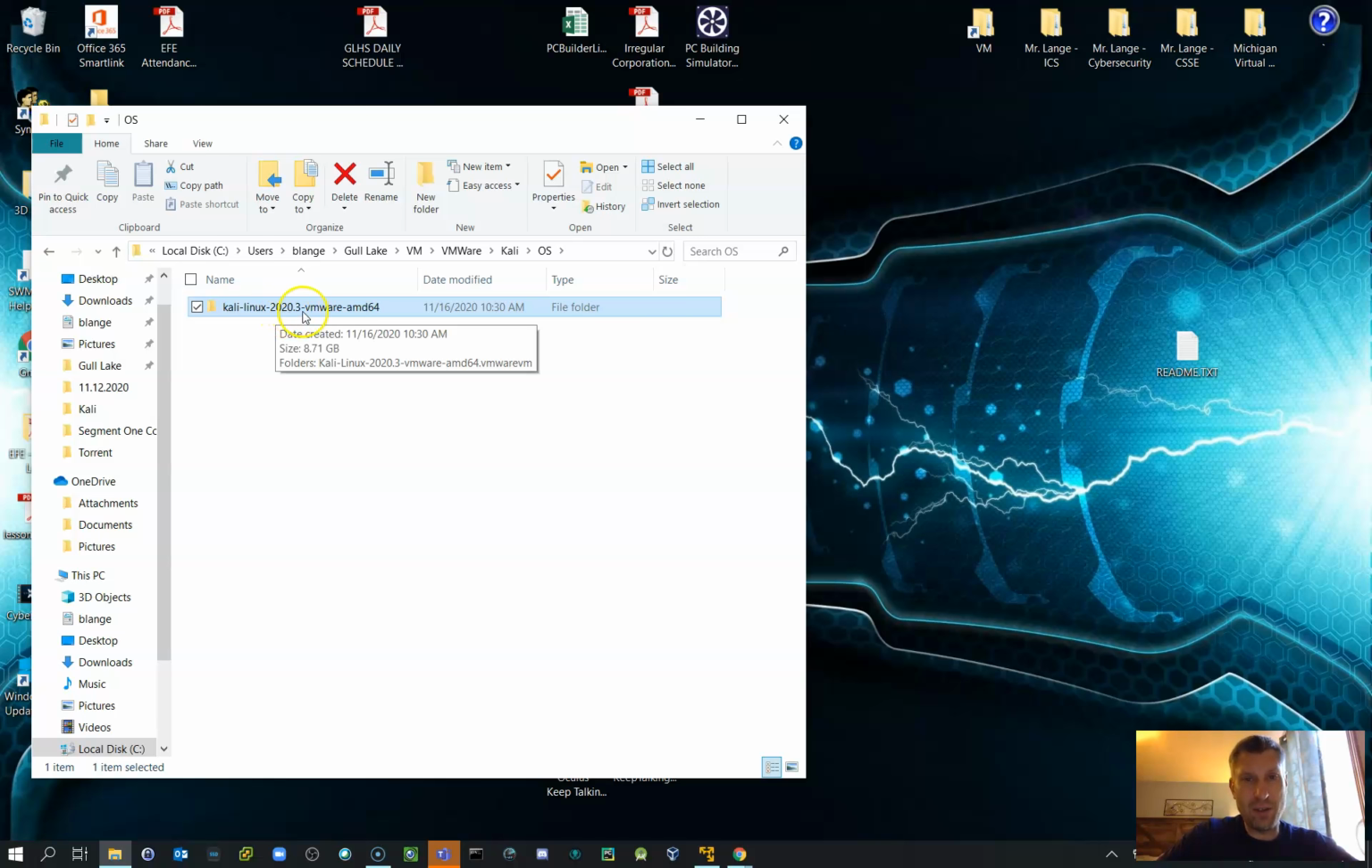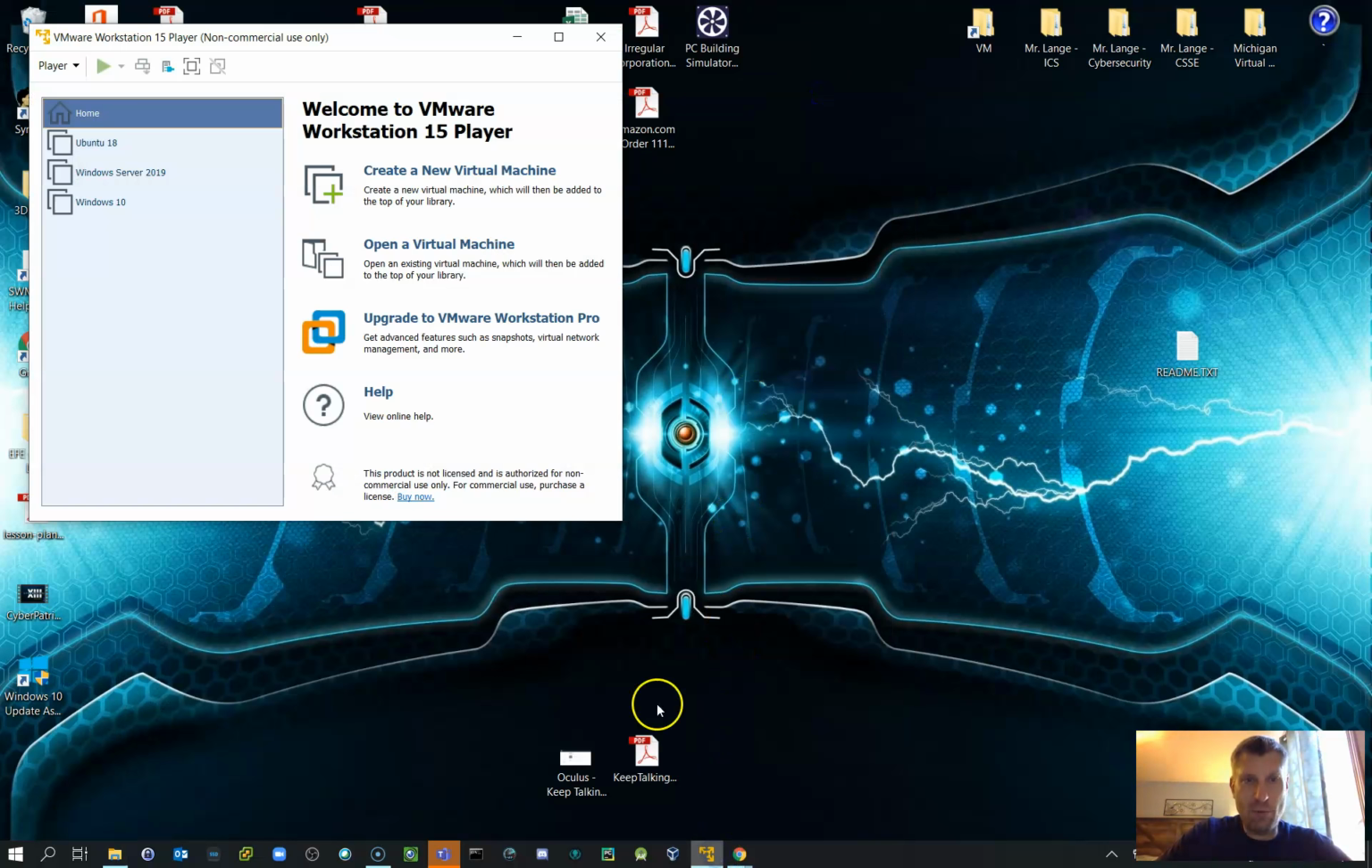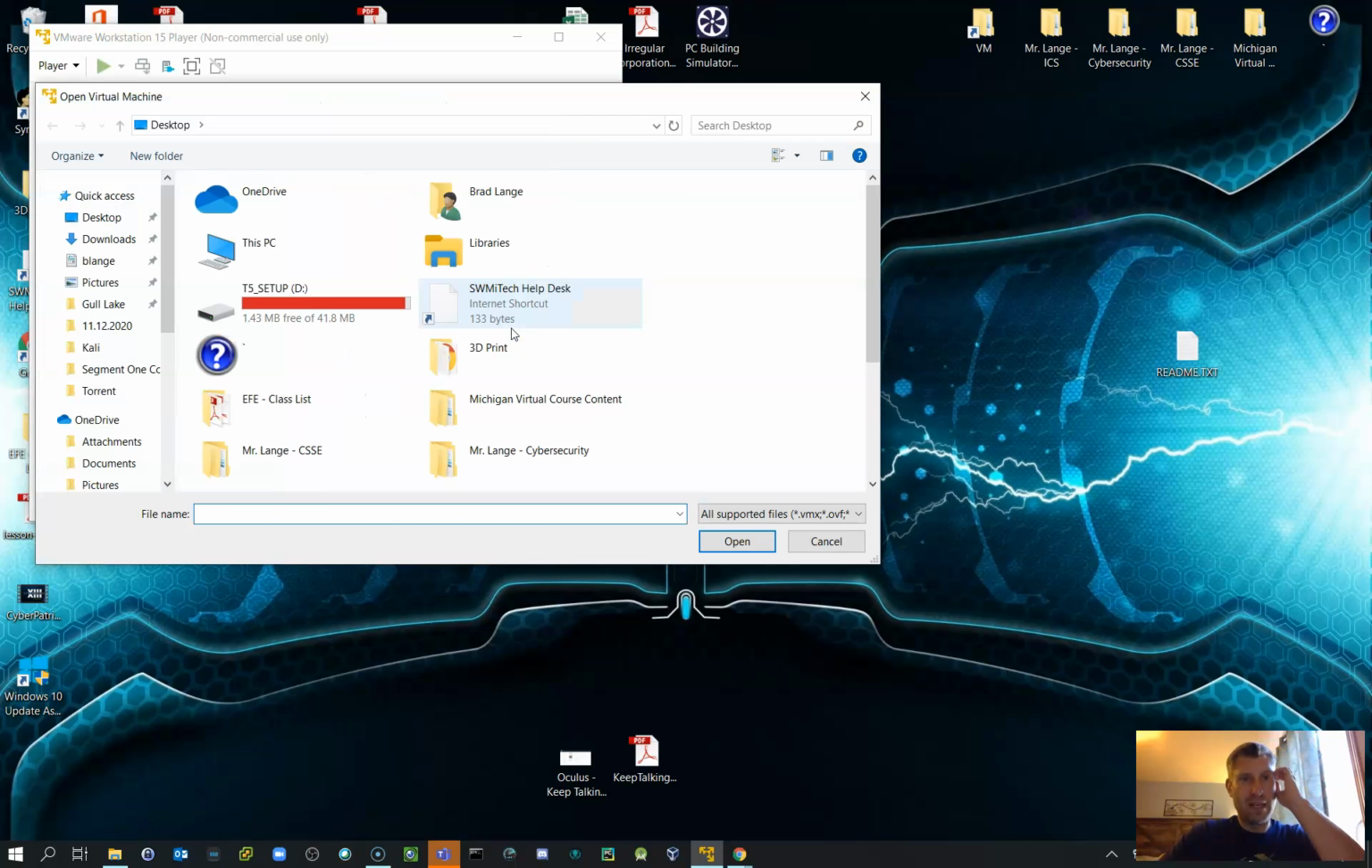And so now, you guys, what I can do is I've got them extracted. Very important. I can minimize this. I'm going to open up my VMware Player. Now instead of creating a virtual machine, they've already created it for us with that torrent. I'm going to open a virtual machine. And now it's asking me, where is that virtual machine?